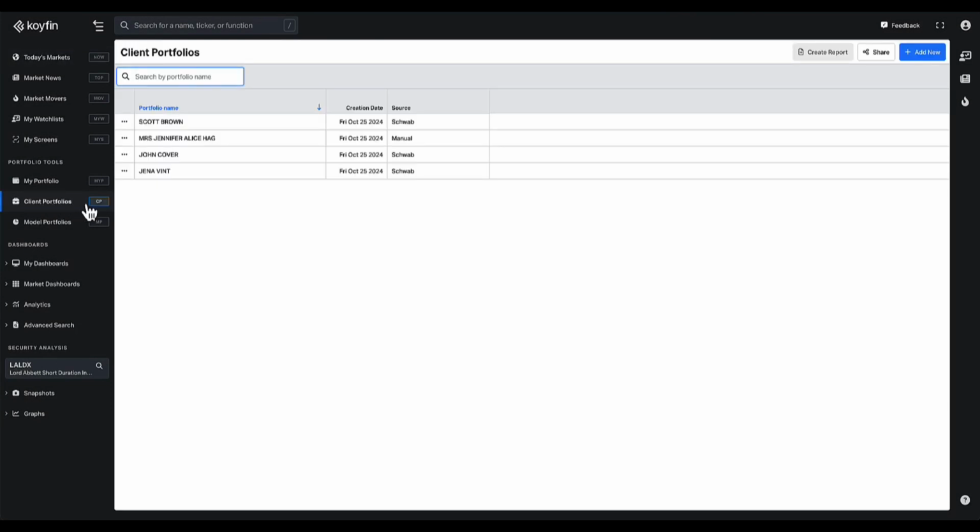I wanted to show you how client portfolios work and how you can import portfolios from Schwab using our integration. Let me show you how to do that. Client portfolios are located under the Portfolio Tools menu.